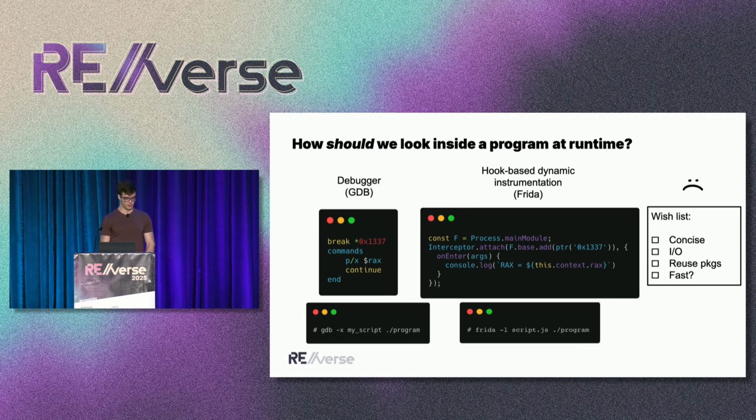GDB sets a really low bar here because it has to go all the way to the kernel to take an interrupt, notify you of it, and then start running commands. But ultimately, I do care somewhat about performance.